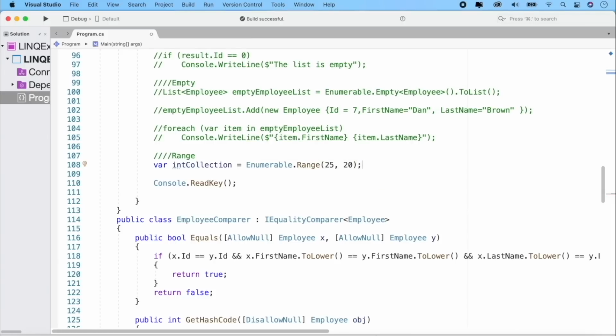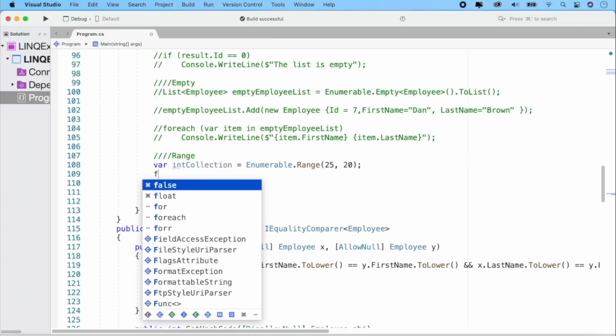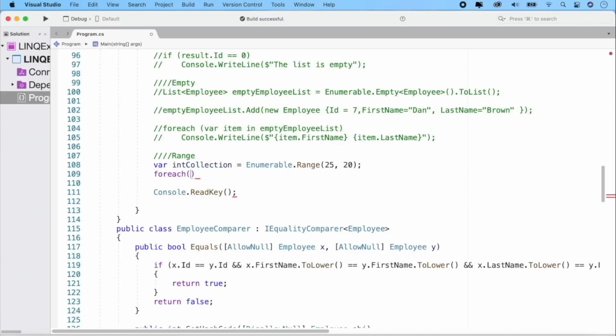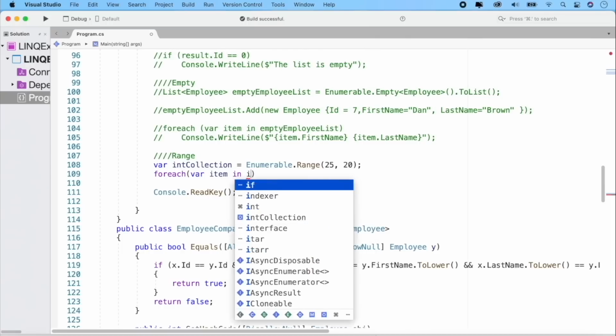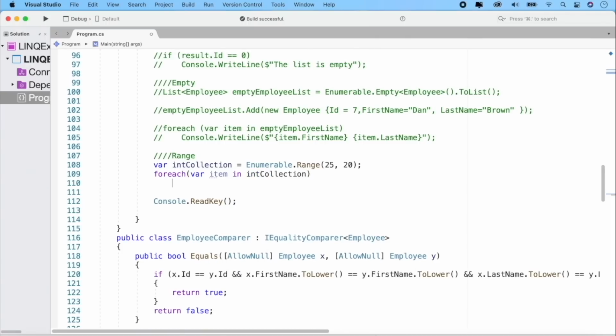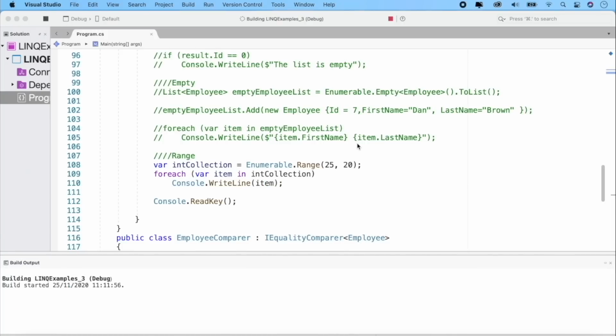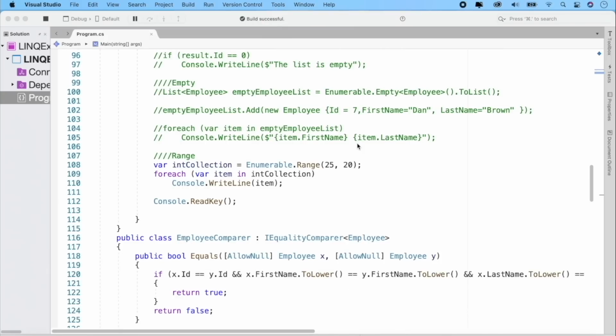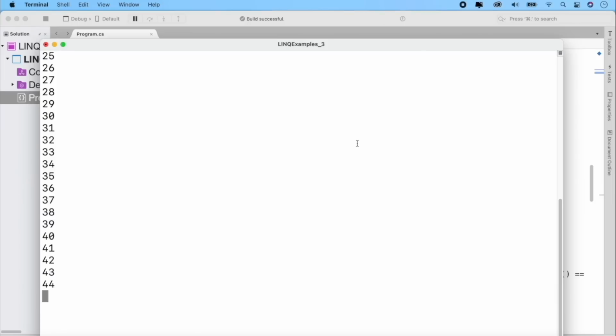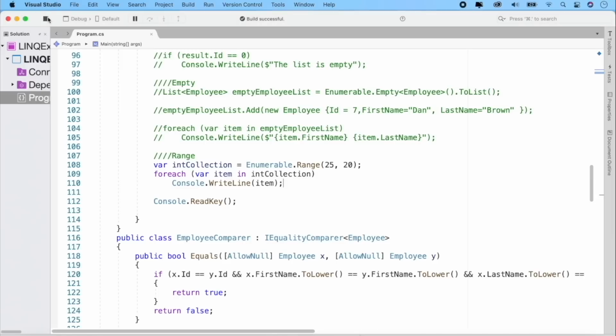In this example, the first argument specified is 25. This is the value of the first element, and the second argument specifies the number of elements to include in the relevant generated collection. When each item is added to the collection, it is incremented by a value of 1. So the second item will be 26, the third item will be 27, the fourth item will be 28, and so on. Let's run the code. Great. So using the range operator, we have generated a collection of integer values that fall within a specified range.